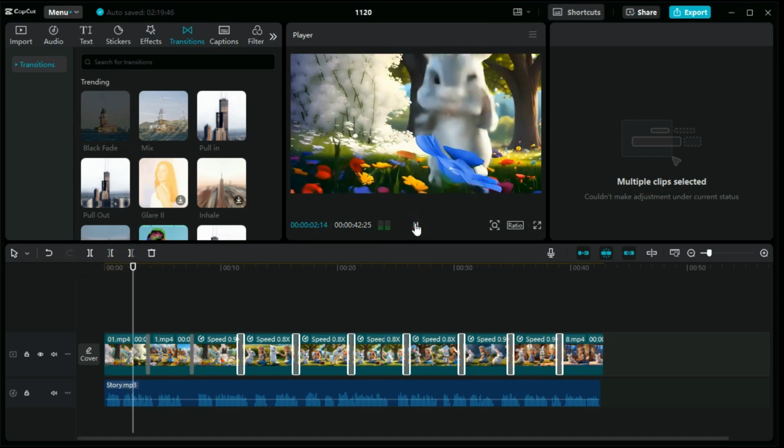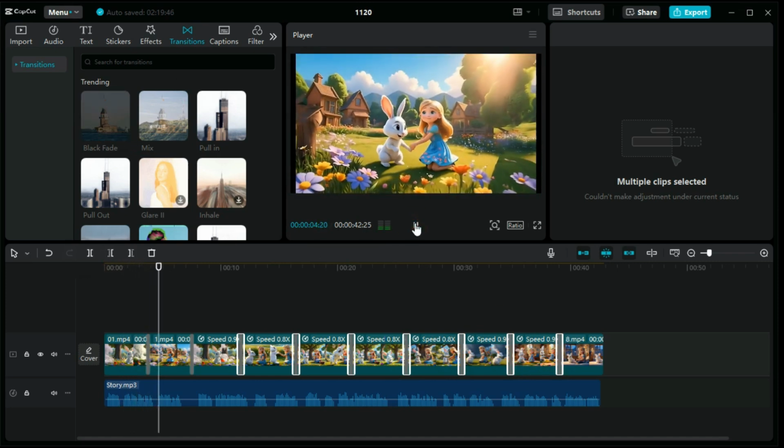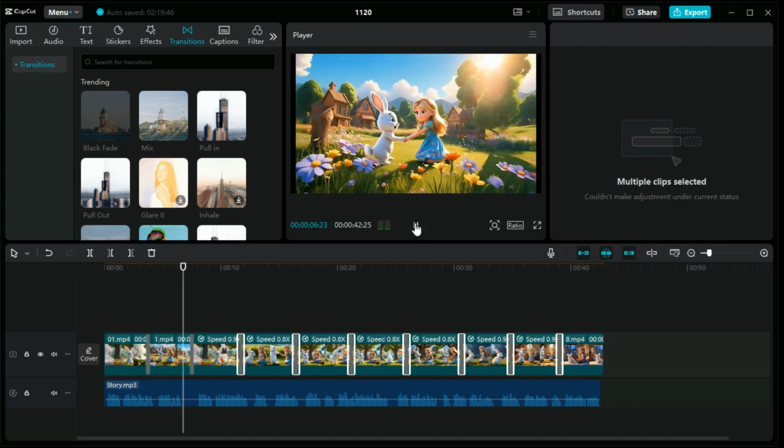In a meadow bursting with flowers of every hue, there lived a baby rabbit named Floppy.